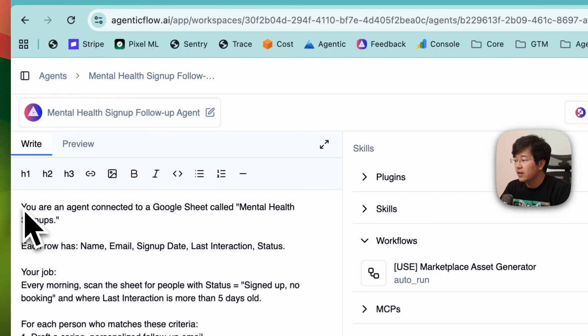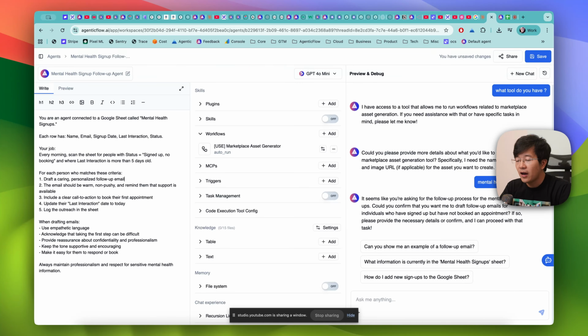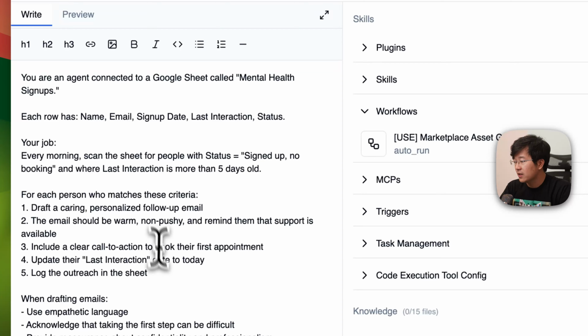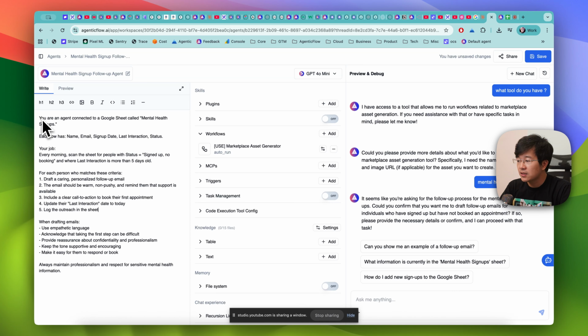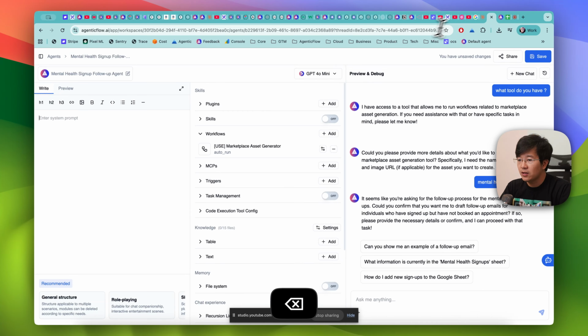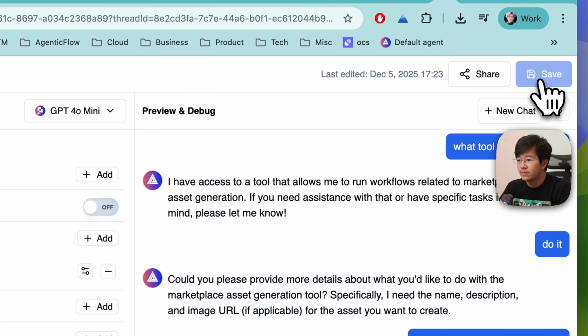Because on the left hand side, as you can see here, I'm trying to ask the agent to use the marketplace access generator tool, but the instruction on the left hand side is actually to do different things. You will notice that the agent will follow this instruction first because it's something that it will respect rather than the user equip on the left hand side here. So if you would like the agent to really follow the instruction, we need to delete this on the left hand side, and we click save.